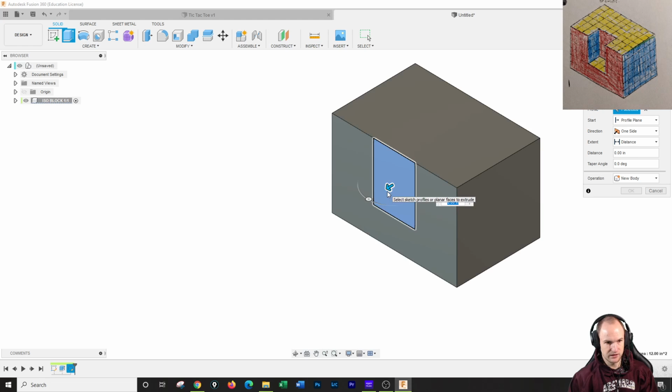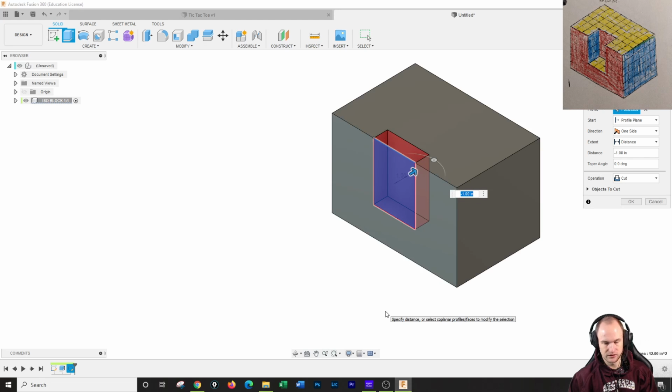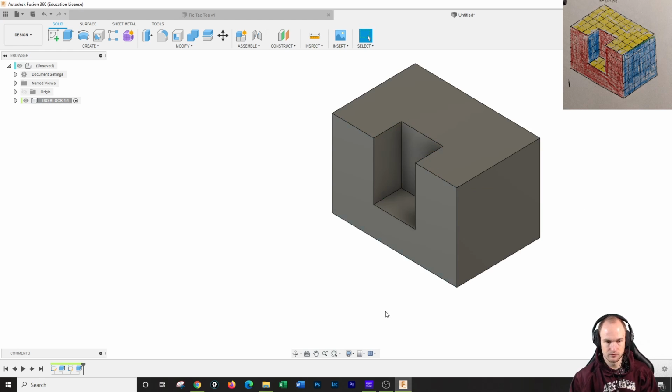And I'm going to select this and I want to cut, so I'm going to change my direction to the cut direction, and I want to go in -2. So there we go, cutting -2. So here we go. This is ISO block 1.